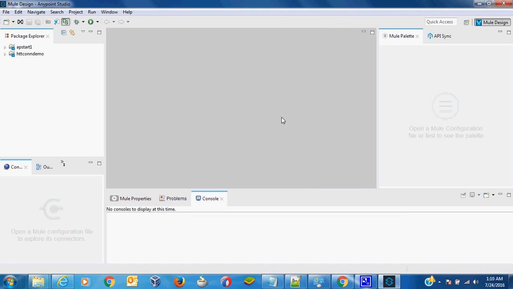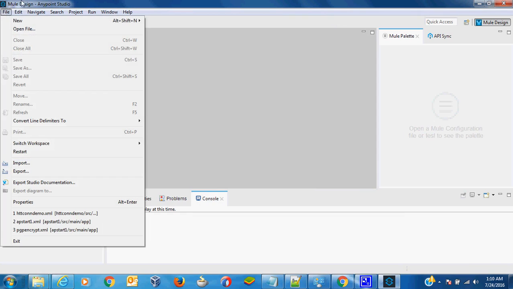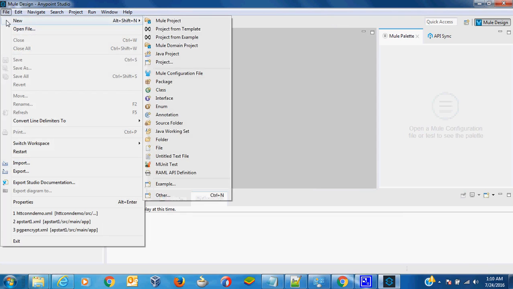Okay, so it has been started. Great. Here we have a file tab where we have different options like creating a mule project from template, from example, mule domain project. It's a Java project. Okay, so it also leverages the feature of Java applications. A mule configuration file, since a mule project can hold multiple mule configuration files, the package, class, interface, enumerations, and multiple options that have been provided over here.